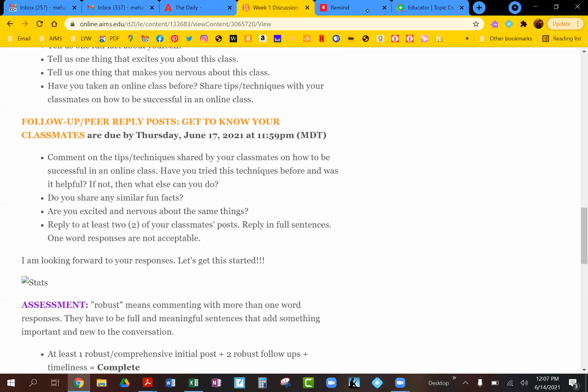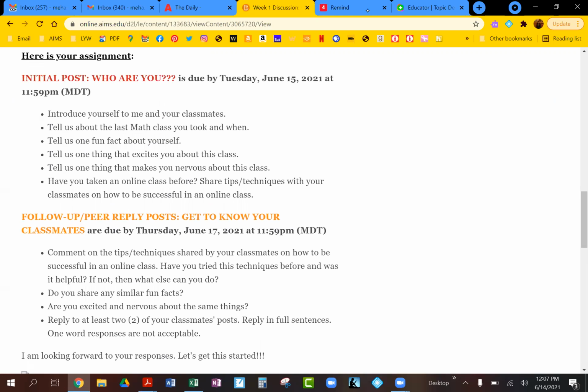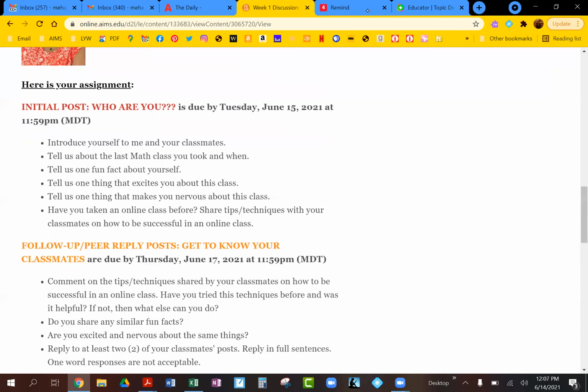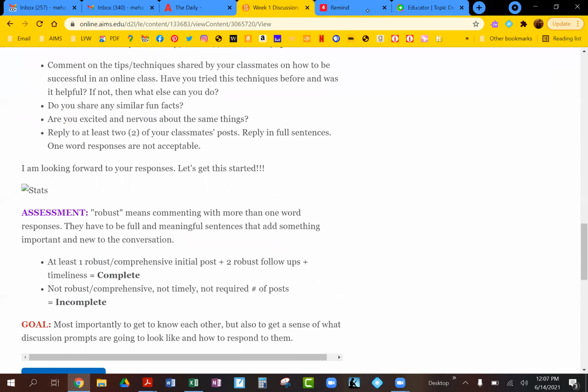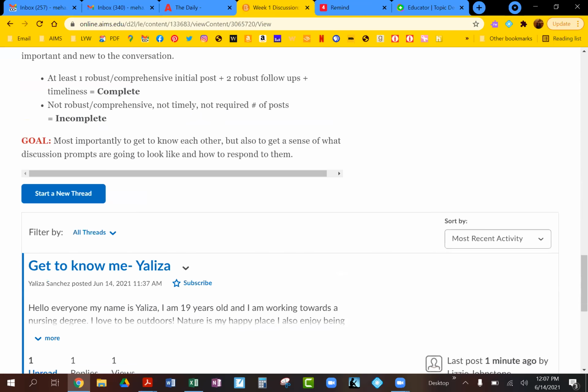Just make sure they're not just one word interactions. They've got to be good full sentences, paragraphs, at least tiny paragraphs that you are sharing with your classmates. So that's going to be due on Thursday. So you have two different deadlines for these discussion posts. So just keep that in mind.